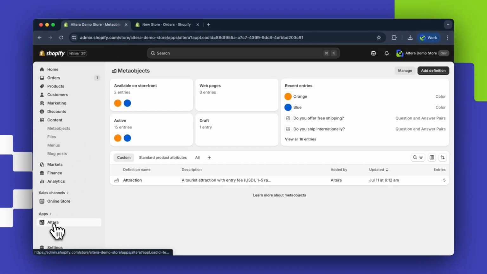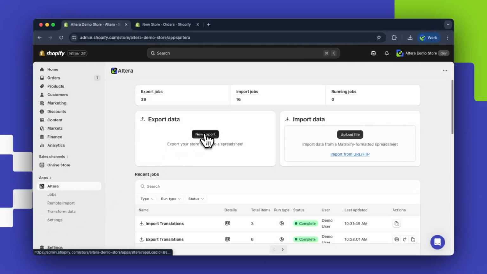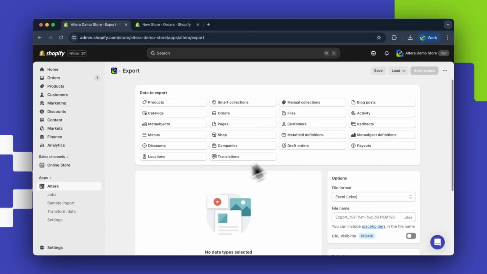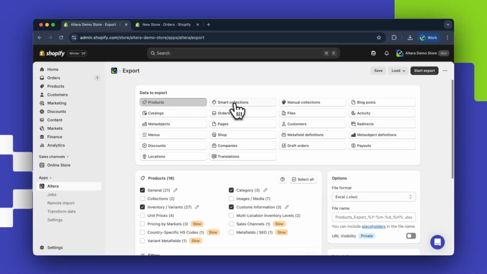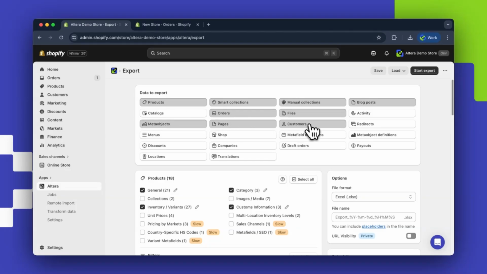So what we'll do is we'll open up Altera and we'll click on New Export. And then we need to choose the different data types that we want to bring over. In our case, we'll do products, our collections, blog posts, orders, files, metaobjects, pages, customers, metaobject and metafield definitions, menus, discounts. Let's do locations.